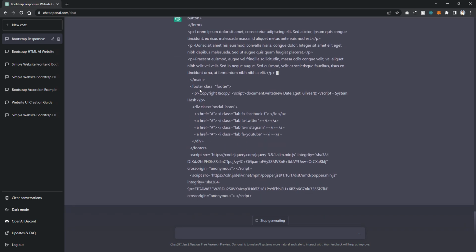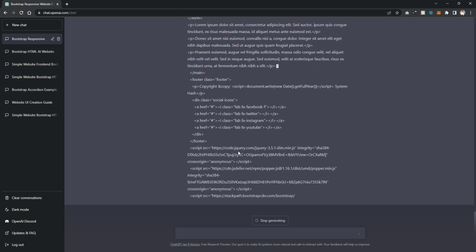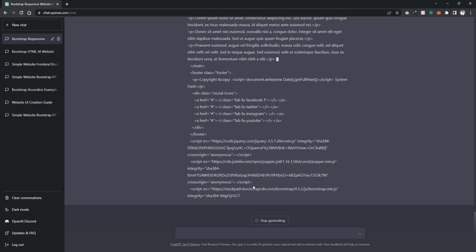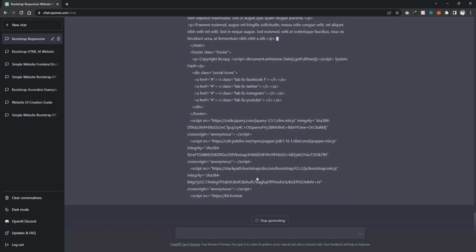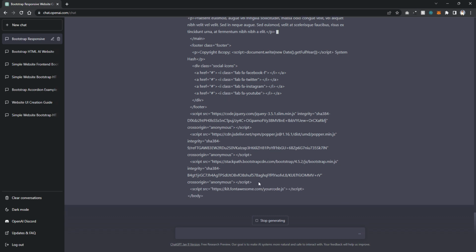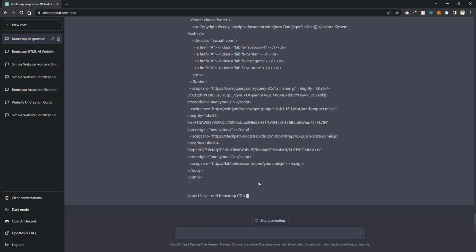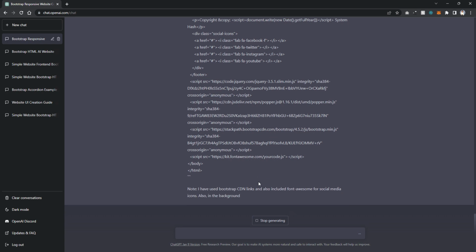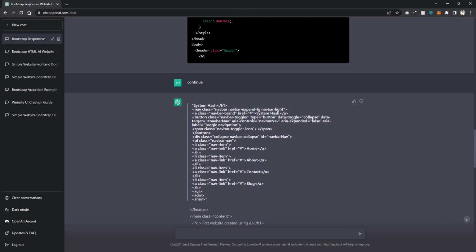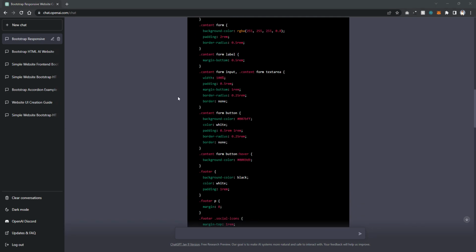Okay, so it has jumped to the footer. As you can see, it is including jQuery as well as the footer of Bootstrap. So that should make the complete website responsive and make the UI complete. Let's see. Done. Okay, let's copy that to our text editor.